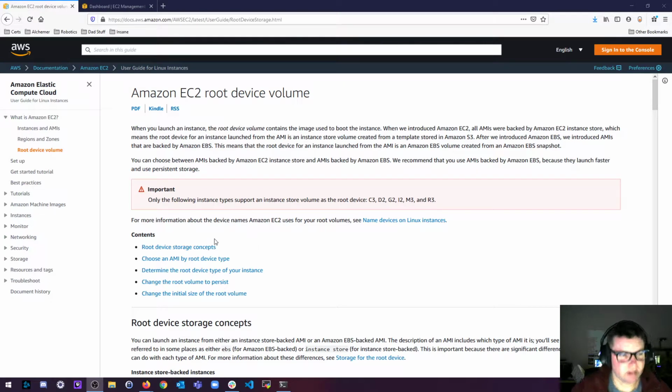So, the next thing I'm going to go over, it's the last part of this first section, is the root device volume. I am going to cover an entire section on storage, so I won't go too deep. I'll just go over it now. Keep in mind, this is the user guide for Linux instances, so I'll pop over to Windows as well, but the concept remains the same.